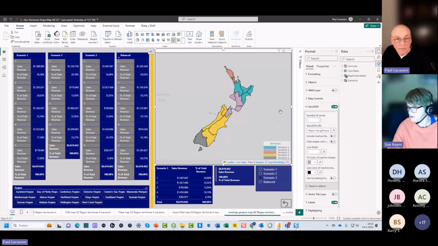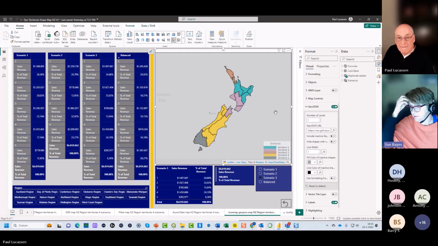Can I ask a question, Paul? Just a quick one. I am a complete novice to this. So you can find the URLs anywhere for any country? So if I wanted the UK, I'd be able to find the GeoJSON files for that and then use it in... No.